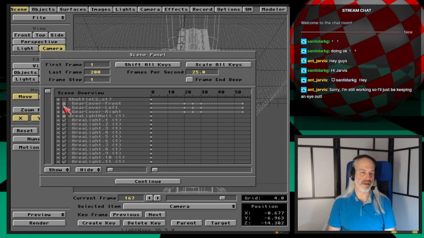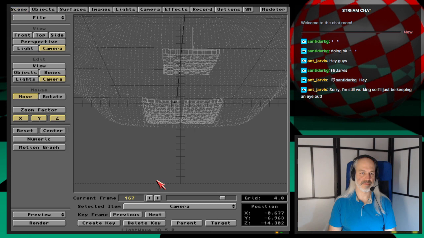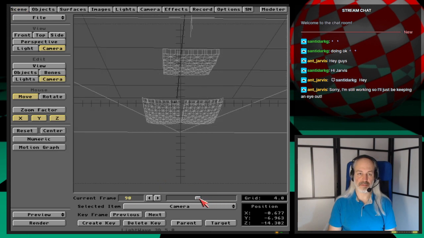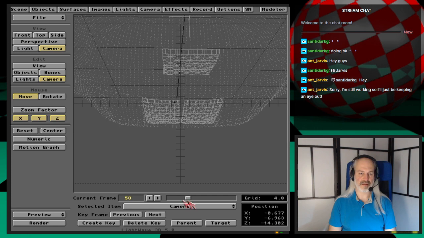Let me hide these. Let me hide the front gear a bit. There it is. So everything should be hidden here. Great. Where did it go? Well, disappeared. Anyway, and starting from frame, let's say frame 60.